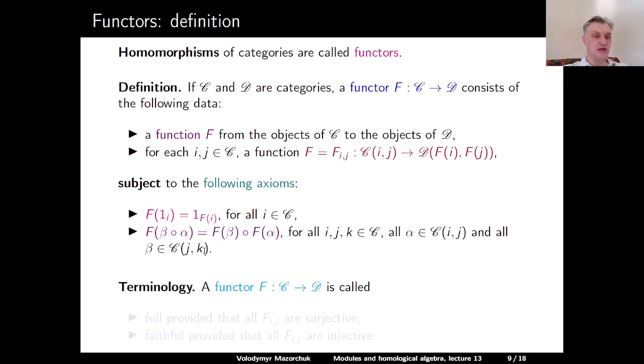There are some special kinds of functors. A functor F from C to D is called full, provided that each function F_ij, here from C(i,j) to D(F(i), F(j)), is surjective. And the functor F is called faithful, provided that all these functions F_ij are injective.